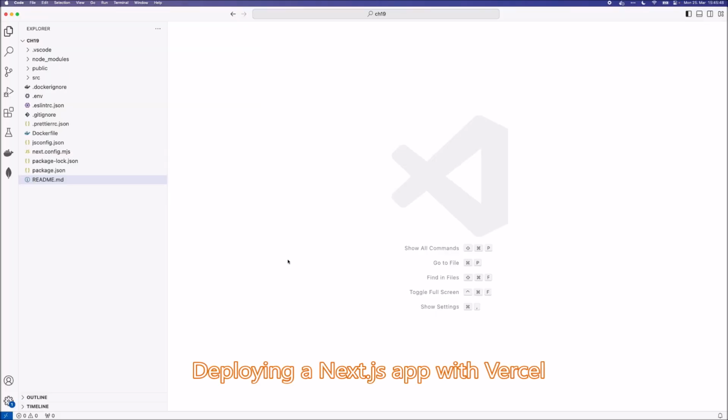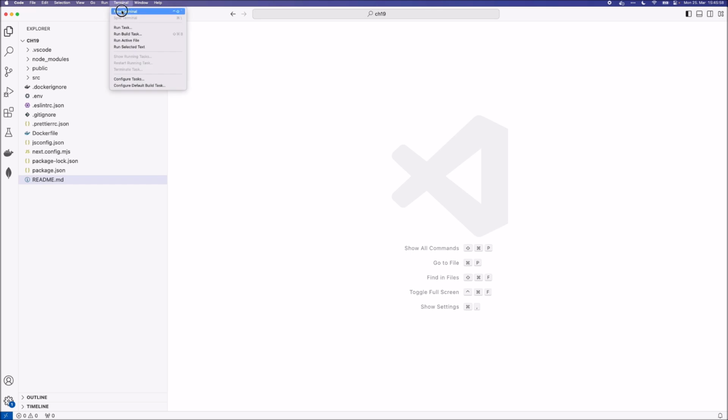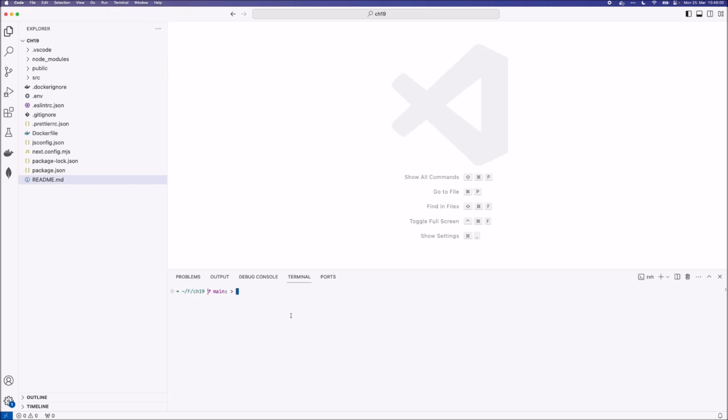This is the code in action video for chapter 19. In this chapter, we learned how to deploy our Next.js app using Vercel and using a custom deployment setup with Docker. First, let's create a new terminal, and then after having already installed the Vercel CLI, we can run it by running the vercel command.